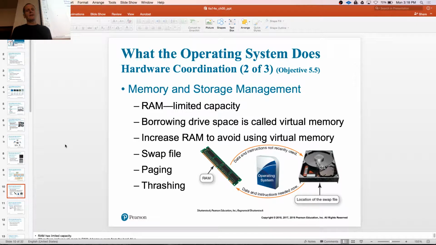So the operating system also does memory and storage management. RAM has limited capacity, and sometimes if you run out of RAM, it'll store things on your hard disk drive or your solid state drive. That's called virtual memory because it's not real. It's just using your hard drive as if it's actually RAM. It stores that in a swap file, and the process of storing it there is called paging. And if you do it too much, it's called thrashing.